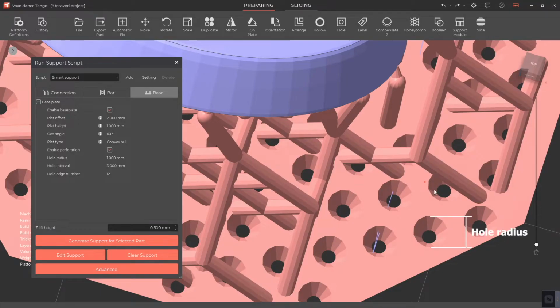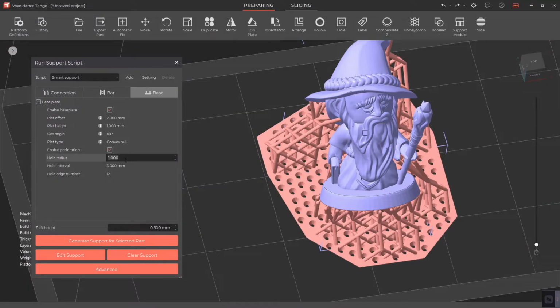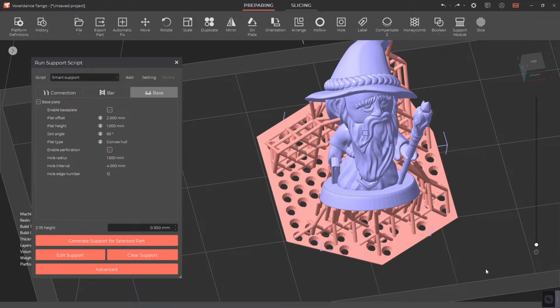Hole radius and hole interval. Hole radius is the radius of the holes in the baseplate. Hole interval is the distance between the center of the holes in the baseplate. By modifying these two parameters, you can control the density of the holes in the baseplate.